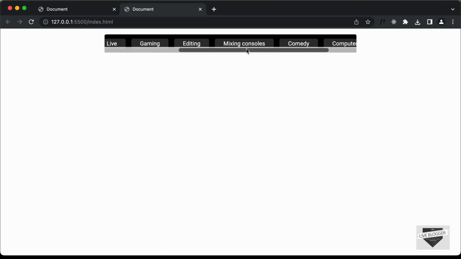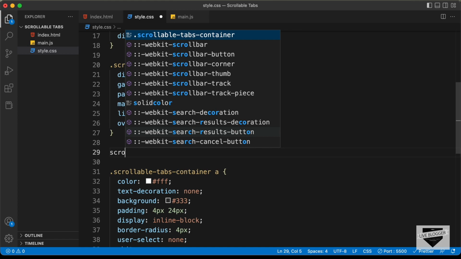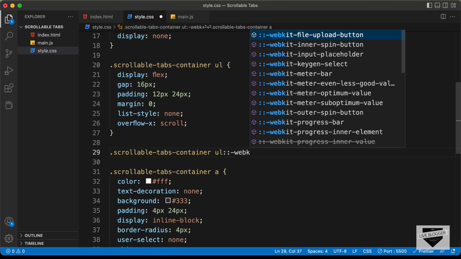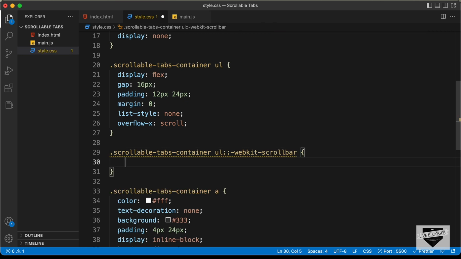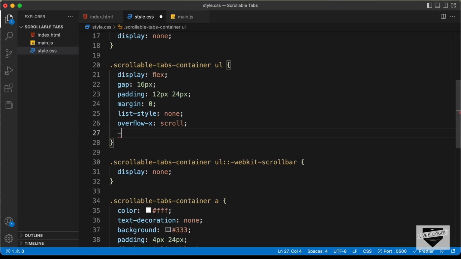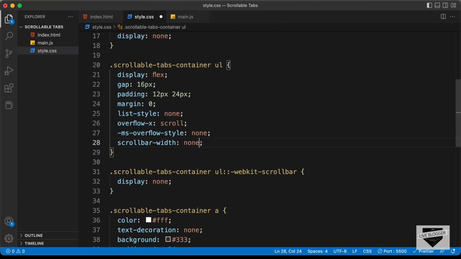So we need to hide this. So let's go back and here we need to type scrollable-tabs-container ul::-webkit-scrollbar. And here we need to set the display to none. And now we can see that the scroll bar is not being displayed. Now this property is not for all the browsers, so you also have to type -ms-overflow-style, and we need to set it to none, and also scrollbar-width, and you have to set it to none as well.